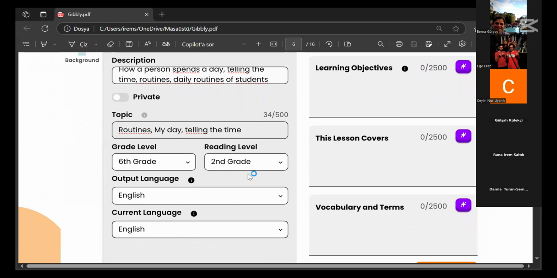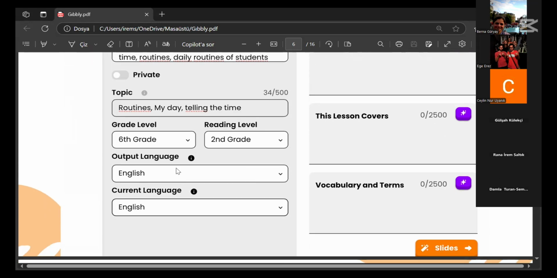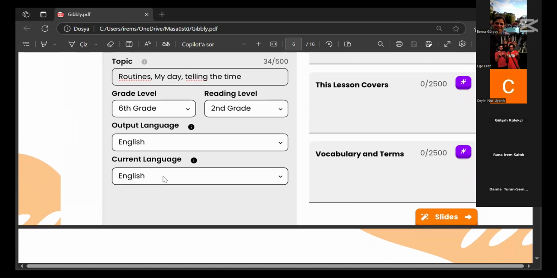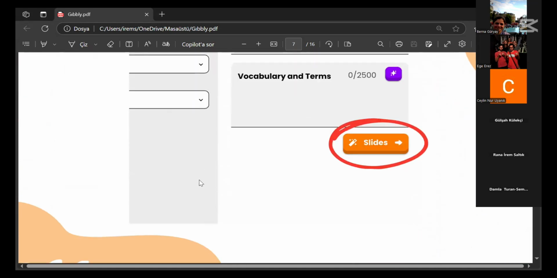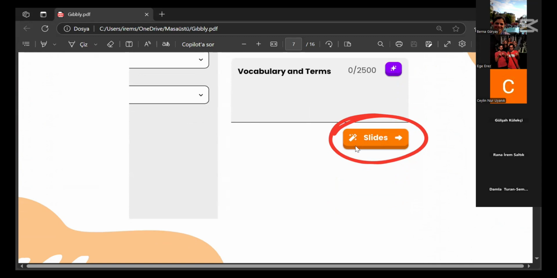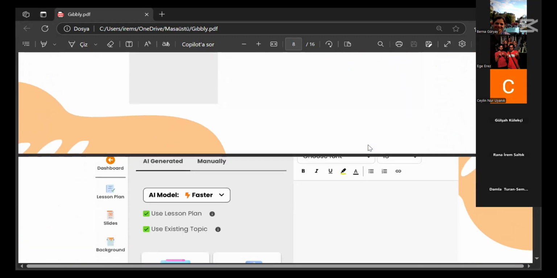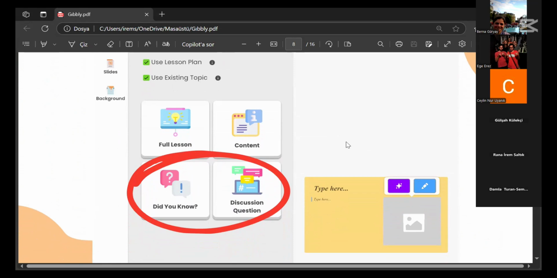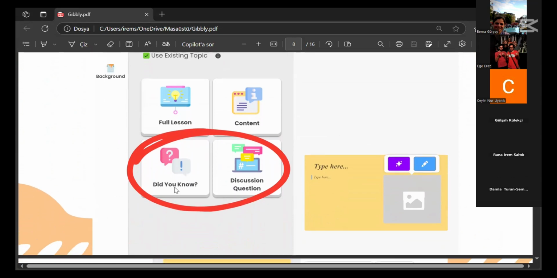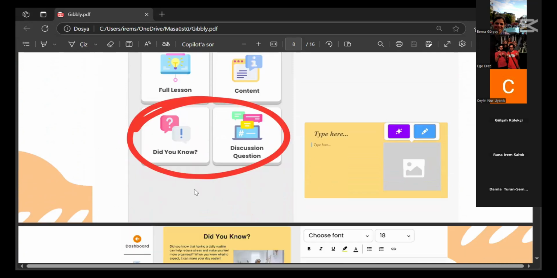So for our levels, A1 and A2, as we talked about, the reading level should be lower, and you can just try and figure it out. Output language is English, and current language is, of course, again, English. After that, you will proceed clicking right here on slides, and it will give you again options: full lesson, content, did you know, and discussion questions. You can choose did you know or discussion questions for a presentation stage of a class. I chose did you know.